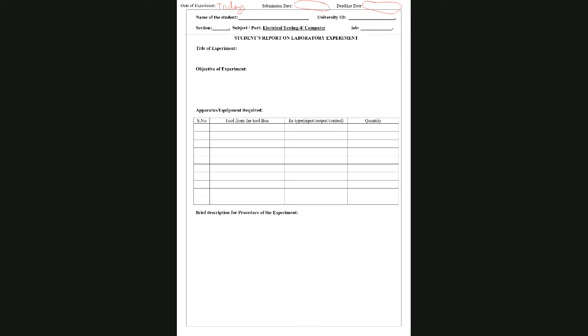Now after writing this, here you have to write your name, and here you have to write your university ID. Then for the lab section, you have to check your academia and write it here. This is the same for all experiments of this testing for computer part. In your academia, for some students the lab is 38 and for some students it is 29, so you have to check and write which lab you are in.